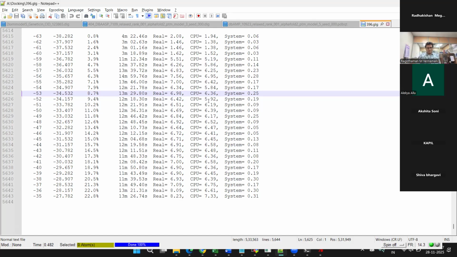Does it have any effect, sir, on the docking? The only thing is your grid maps will be different. The earlier 0.375 is a default setting. You can reduce that also so that you'll get denser maps. When the grid points are distantly placed, the atoms that are between them may not be mapped. Only the atoms that the grid points are touching will be mapped.